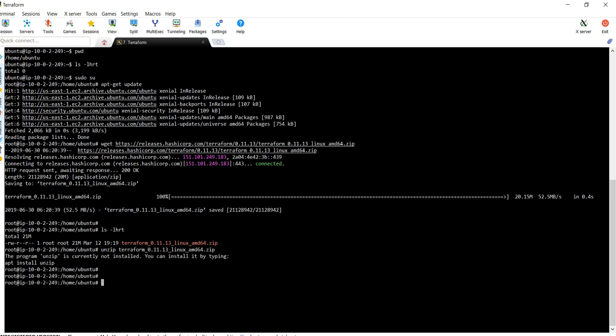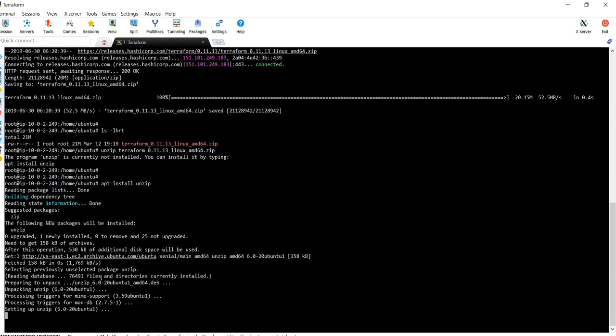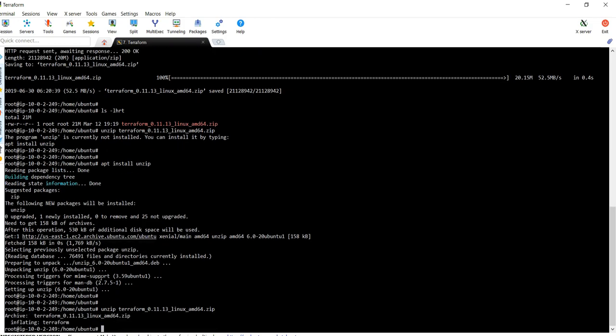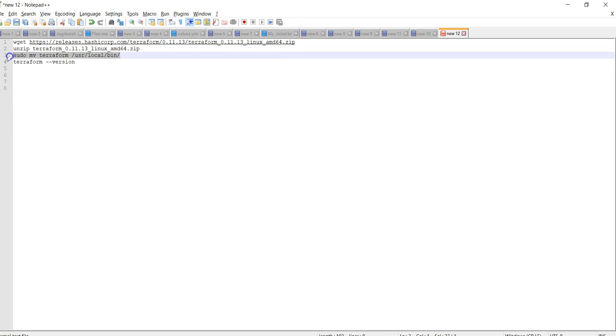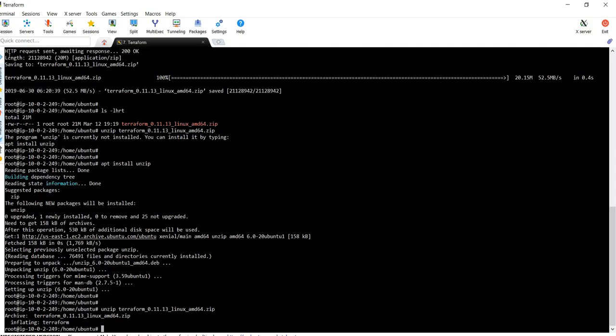Okay, unzip is not available. Let's install unzip. Okay, now let's move it to the bin folder so that the executable can run from anywhere.